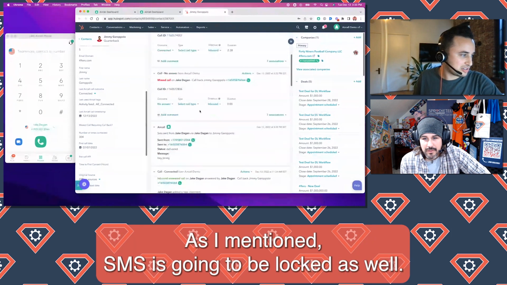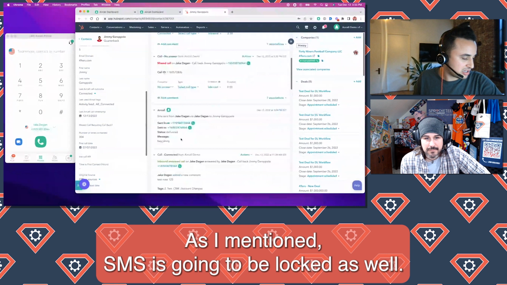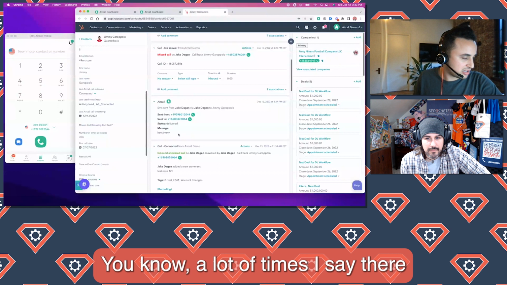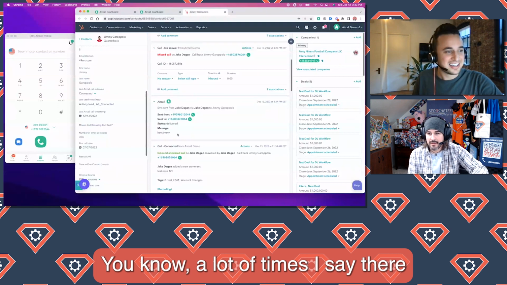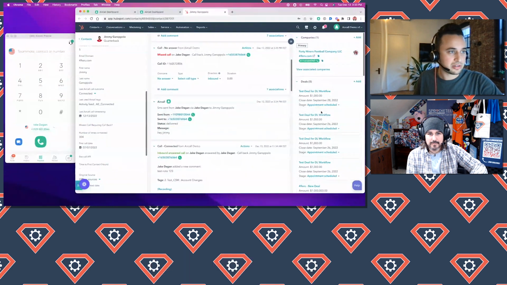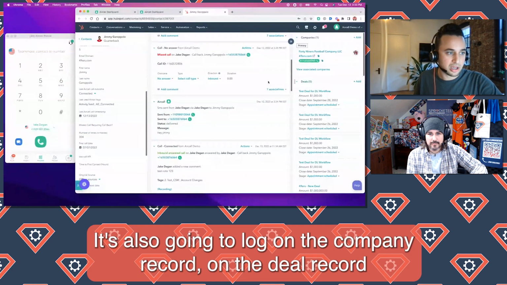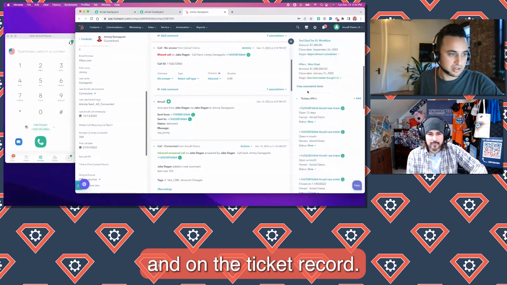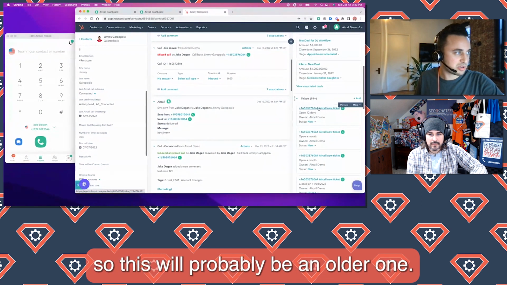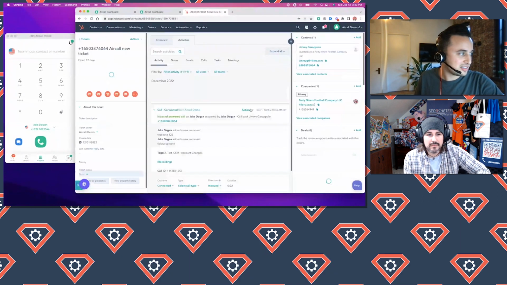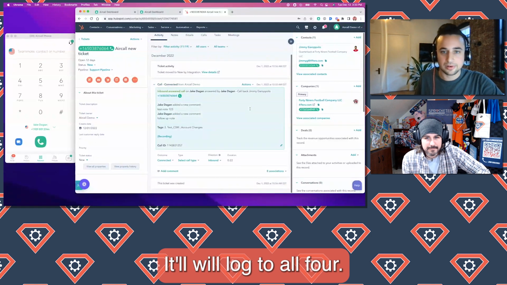As I mentioned, SMS is going to be logged as well. See it all here on the record. Pretty simple, not a ton to say there. We've seen the call record on the contact record. It's also going to log on the company record, on the deal record, and on the ticket record. I didn't have ticket creation on here, so this will probably be an older one, but just to prove it, there we are. Nice. It will log to all four.